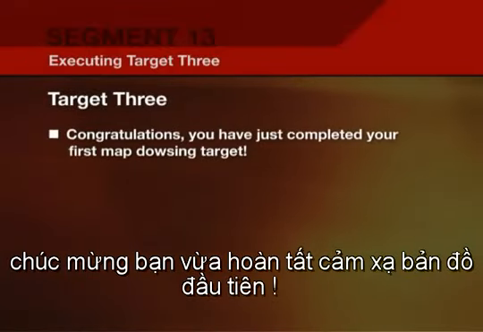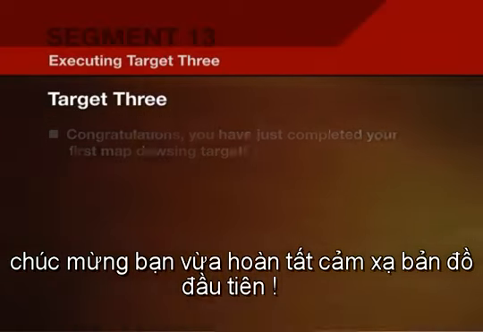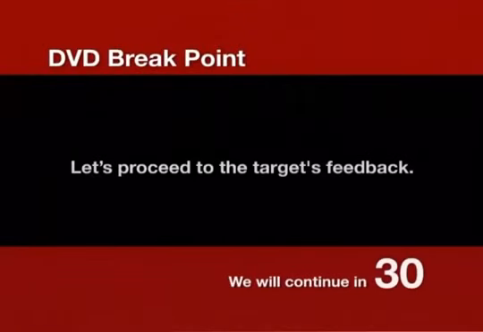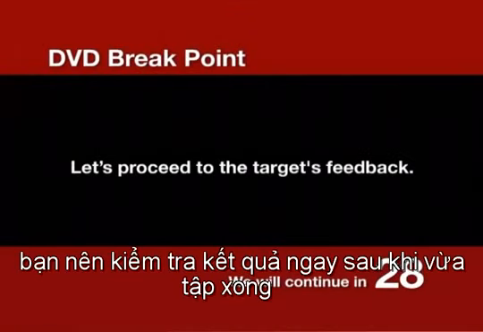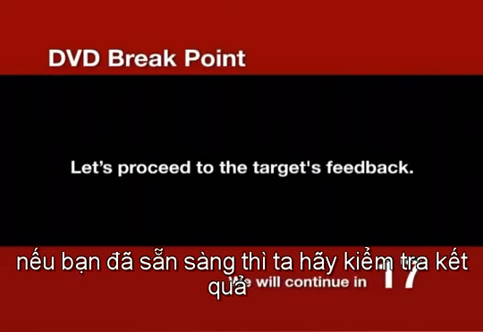Congratulations! You have just completed your first map dowsing target. Let's move on. It's important to proceed directly to the target feedback after a session. If you did not complete the dowsing session, stop, go back, and do it now. If you're ready, let's proceed to the target feedback.